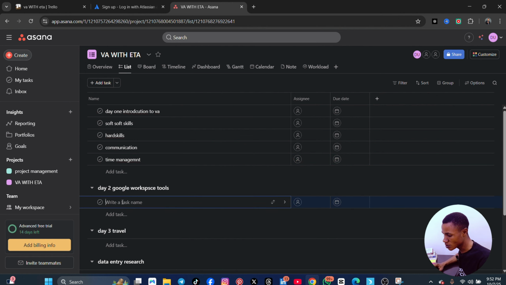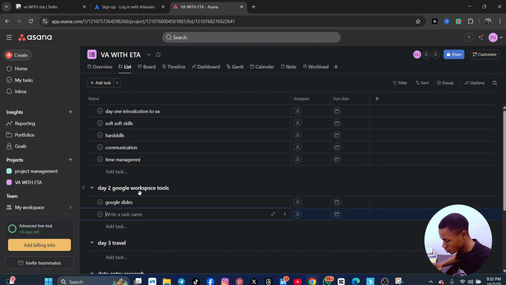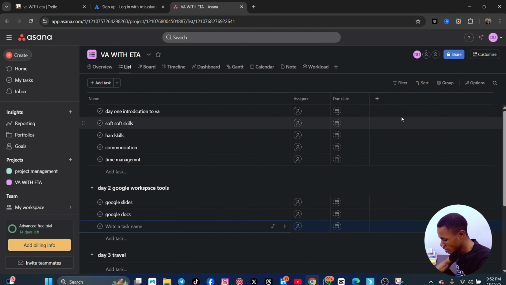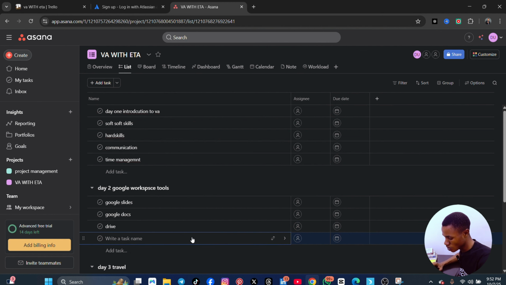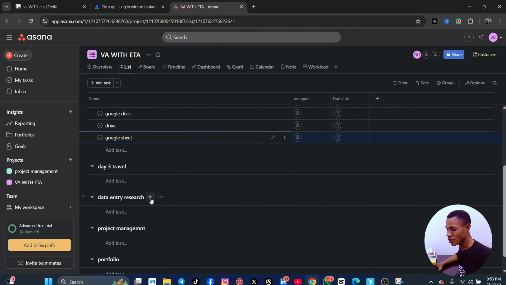Then for Google Workspace tools, we talk about Google Slides. And then you add another task here. We talk about Google Docs, it's not MS Word, please. And then of course the next one was Drive. We talk about Drive. The next one was Google Sheets. All right, so now I don't want to add all.